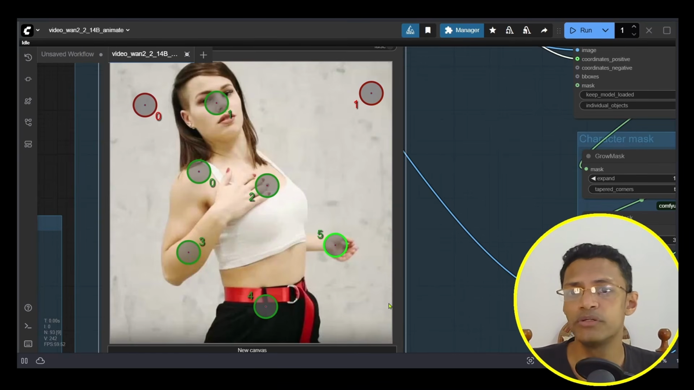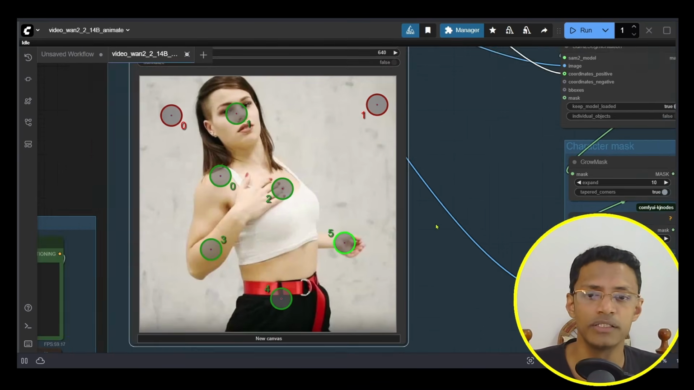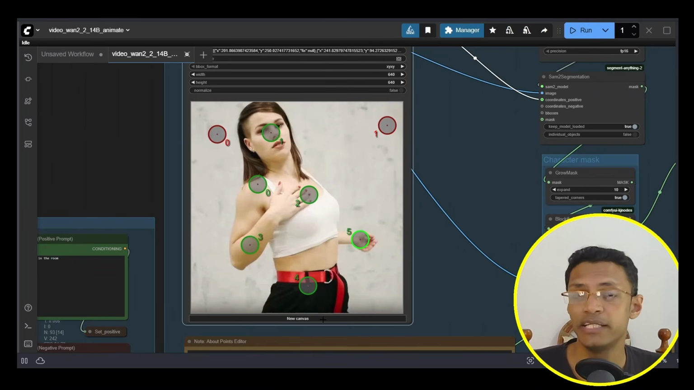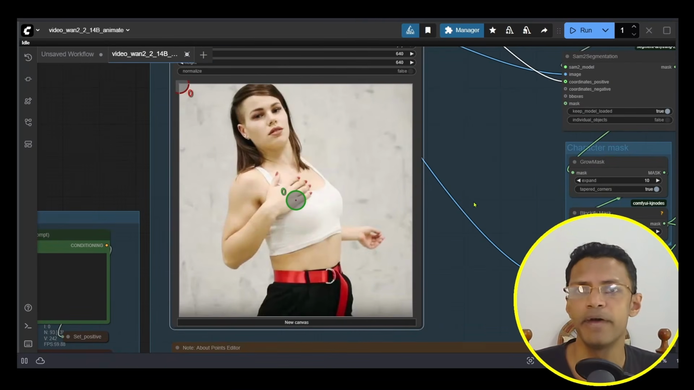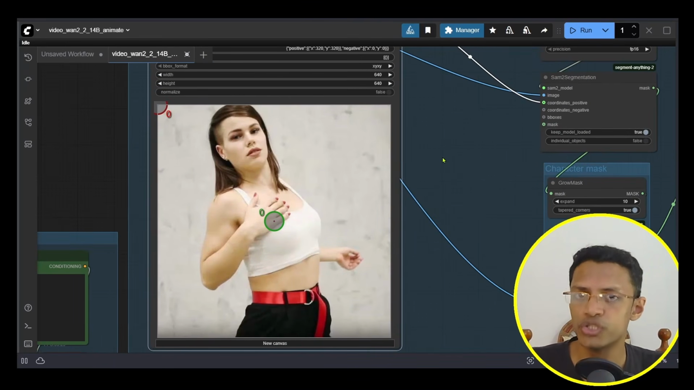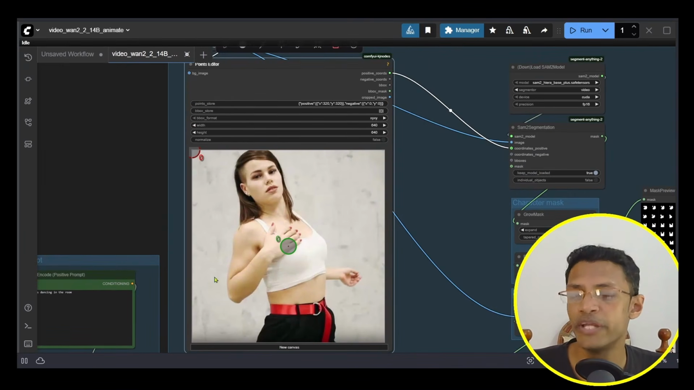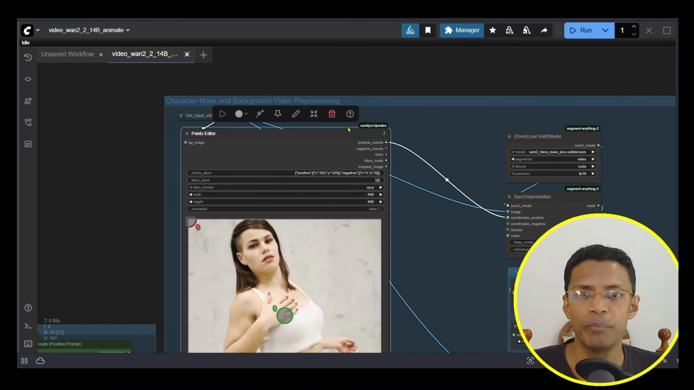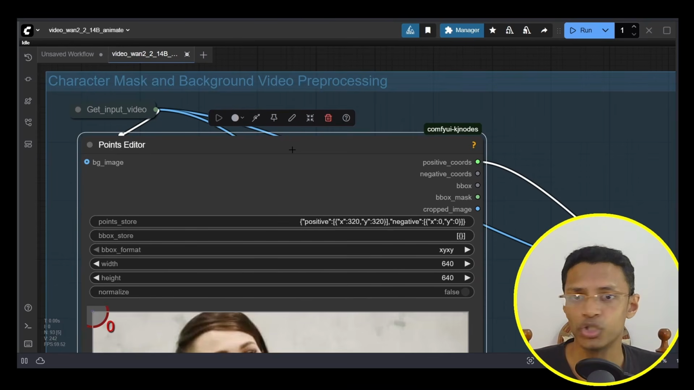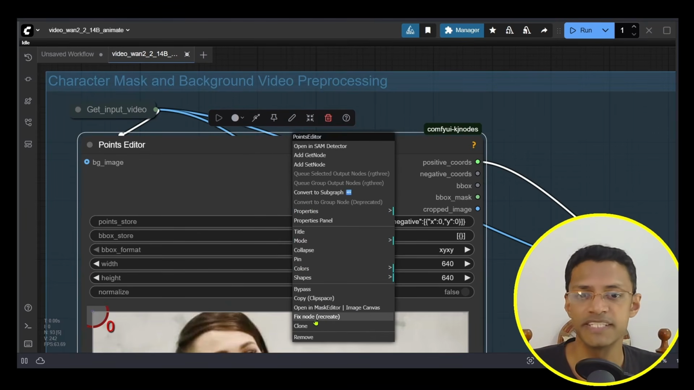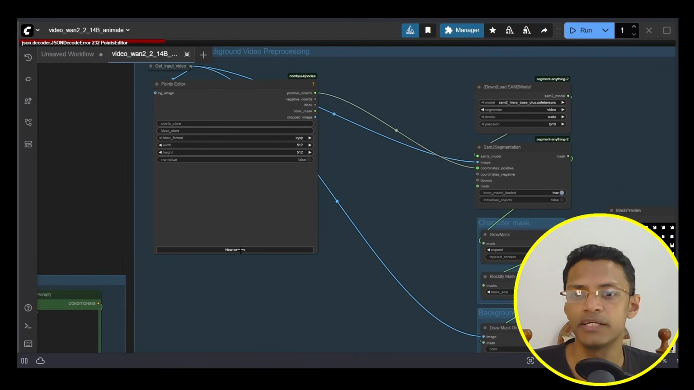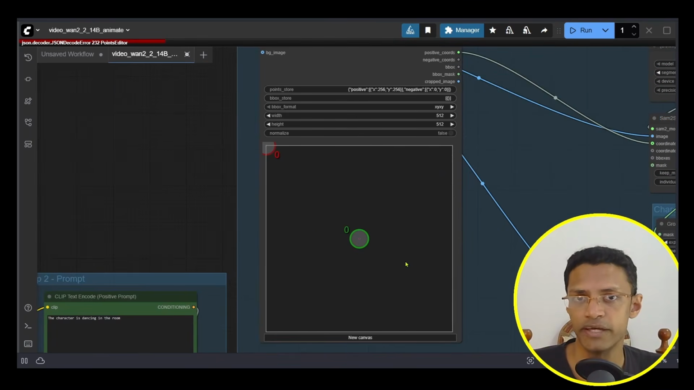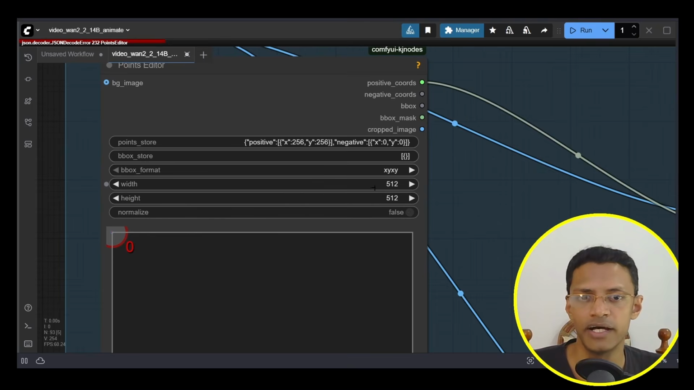If you need to remove that extra point, the last one, a simple way to do it would be to create a new canvas. You can do it by clicking here, new canvas, and now you will be back at the starting point. If something goes wrong, and you are unable to move the points or interact with it, then you can go to the top here, the points editor title bar, right click and then select fix node, recreate. This will recreate the node, and then you can click on the new canvas to get a new canvas. Make sure you are changing the width and height.